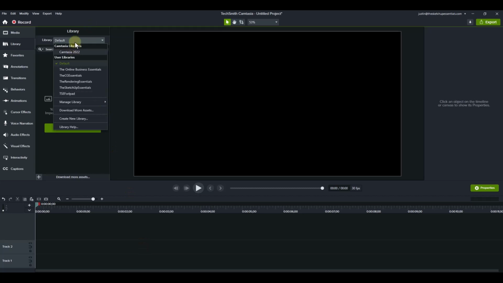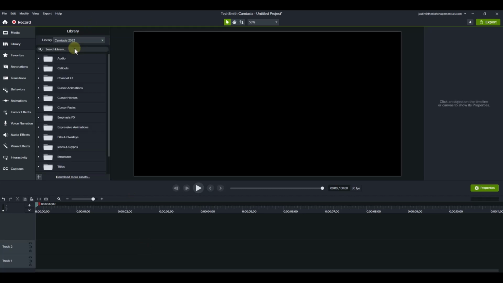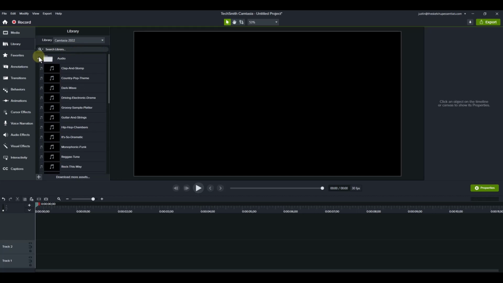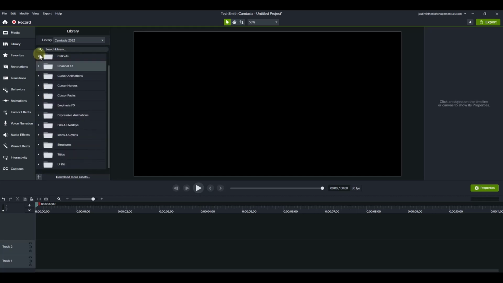So for example, if you click on the drop down right here for Camtasia 2022, it has a number of different library things in here already. Okay, and so those are pre-built in, but we want to talk a little bit about how we can actually create our own. So to create your own library, you can click on the drop down right here and click on the option for create new library.